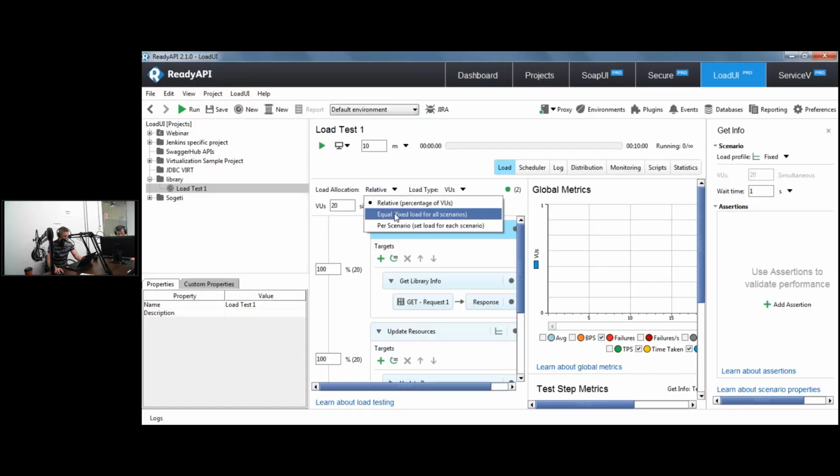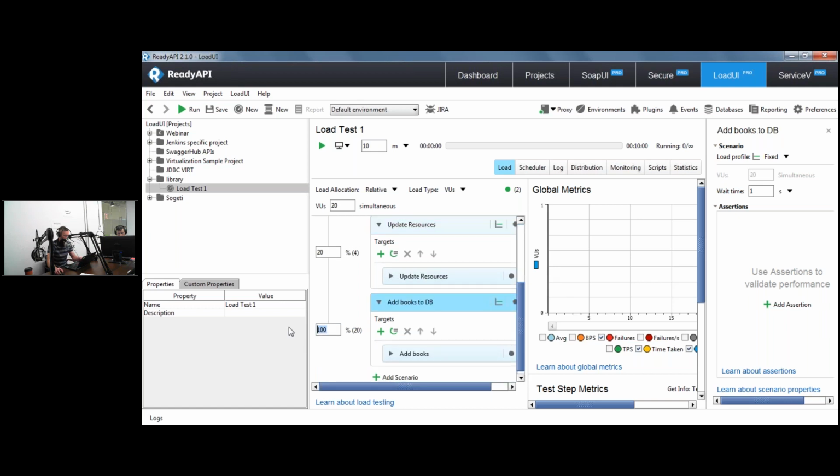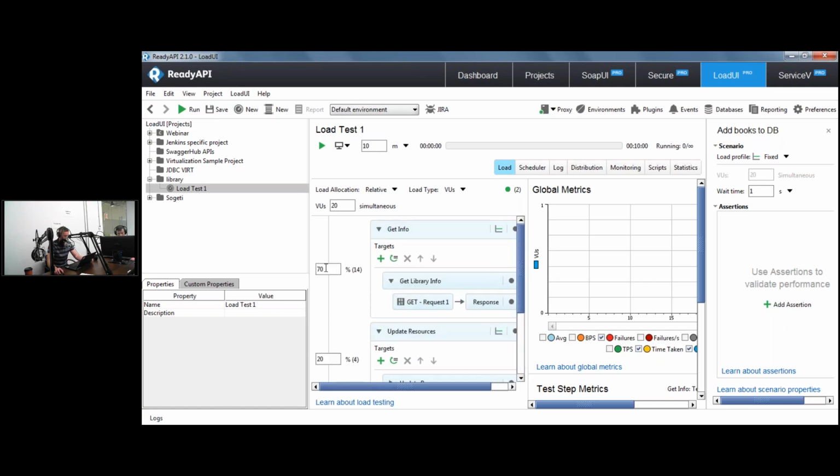So what I can do then is, if we have a traffic of, say, for example, 20 virtual users, I can go 70, 20, and 10. Okay, and you can see that we can allocate that load relative to the different scenarios, as we've established when we were defining the rules for this load and performance test.